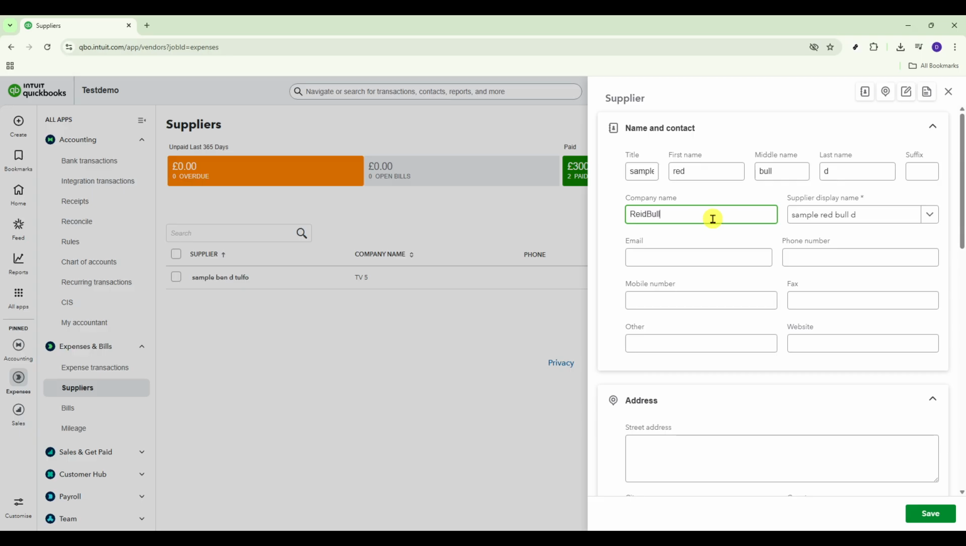Next, set the default payment terms. Things like net 15 or net 30, so QuickBooks can automatically calculate due dates on bills. If you receive statements with an account number, enter that in the account field so payments are matched correctly. If you track tax details or need to prepare year-end forms, toggle the relevant tax settings for this supplier.